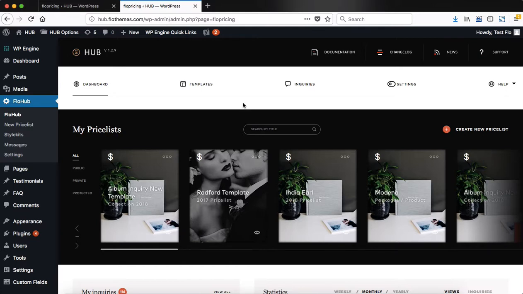So first of all, we have our standard menu to the left where you can create a new price list. You can access all of your style kits, messages, and your plugin settings. We do have separate tutorials and documentation for each section, so be sure to check those out.